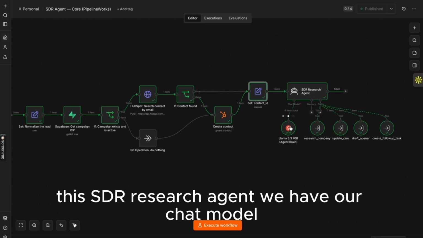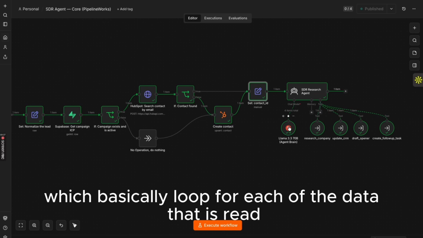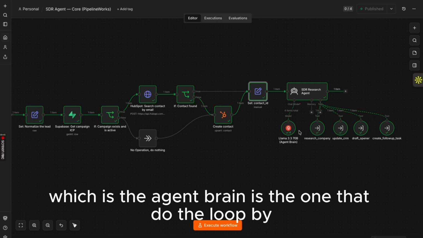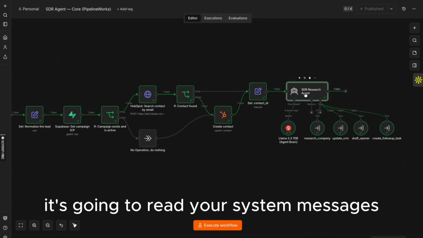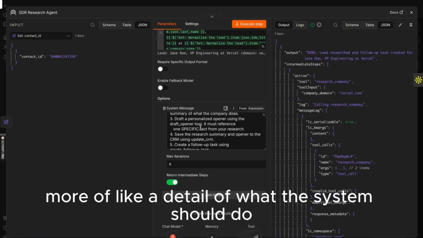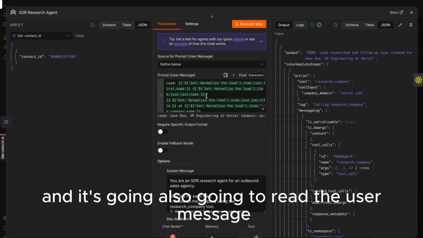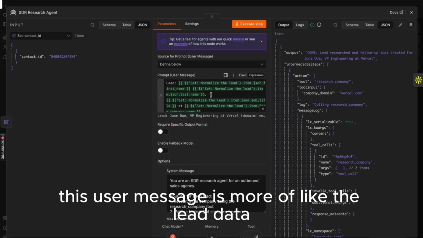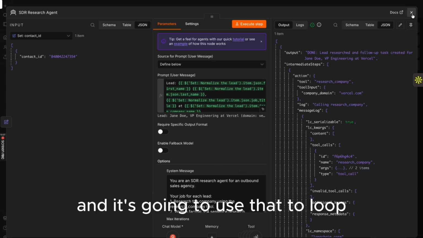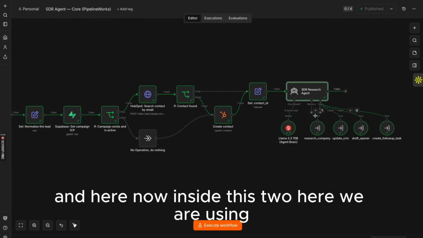For this SDR research agent, we have our chat model, which is the agent brain and is the one that does the loop for each of the data that is read. It's going to read your system message, which is more of a detail of what the system should do, and it's also going to read the user message, which is more like the lead data. It reads the lead data alongside the system message, and uses that to loop through each of the tools.